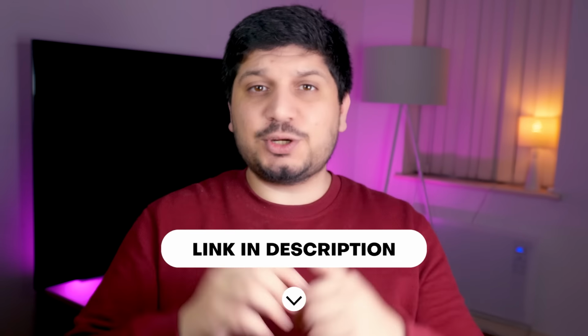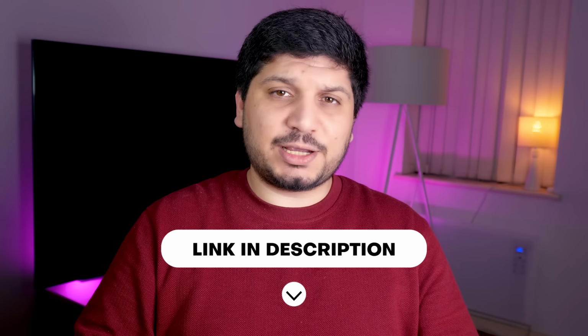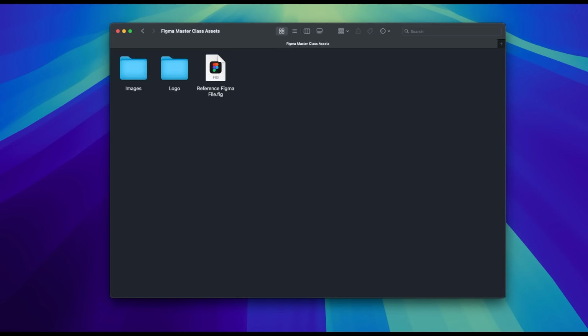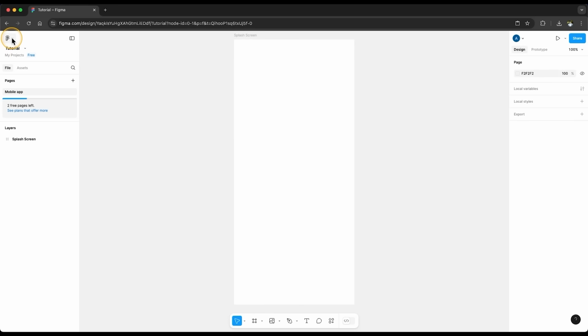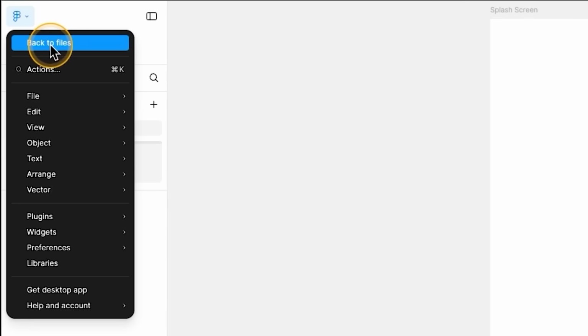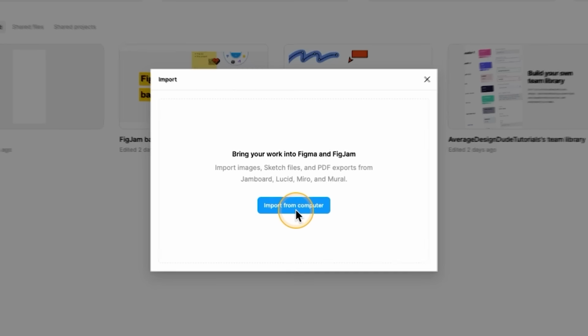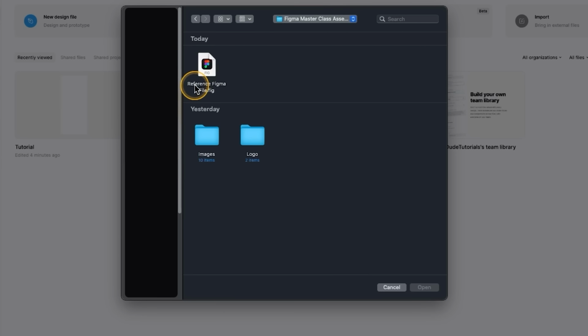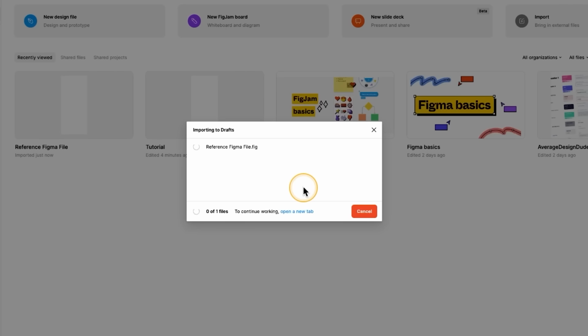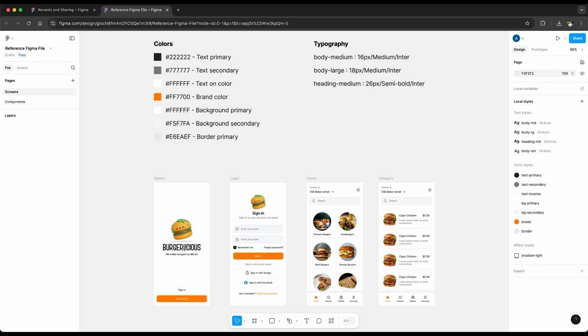Now I want you to download the supporting files that I have linked in the description of this video, and I will give you a few seconds to download that. Once downloaded, unzip and you will find these files inside it. In Figma, click this F icon and go back to the files and click import file right from here. Then click import from computer. Now go into the folder that you just downloaded and select this reference Figma file. Once imported, click here to open it into a new tab. This is the Figma file that I created to learn all the core principles of Figma step by step.